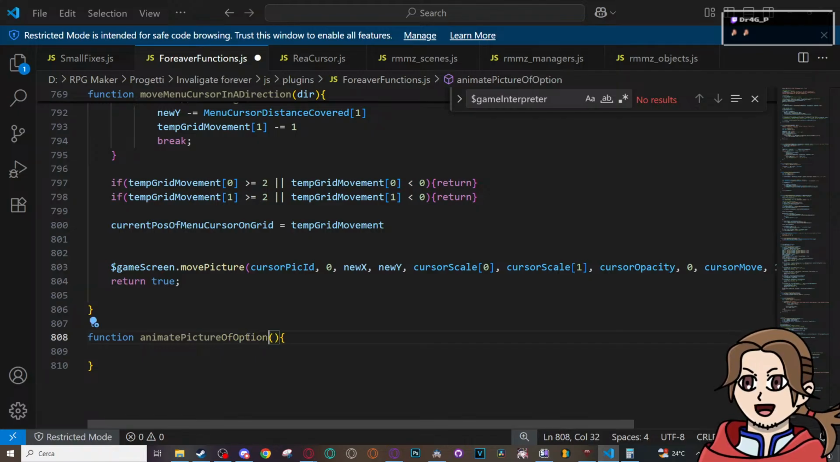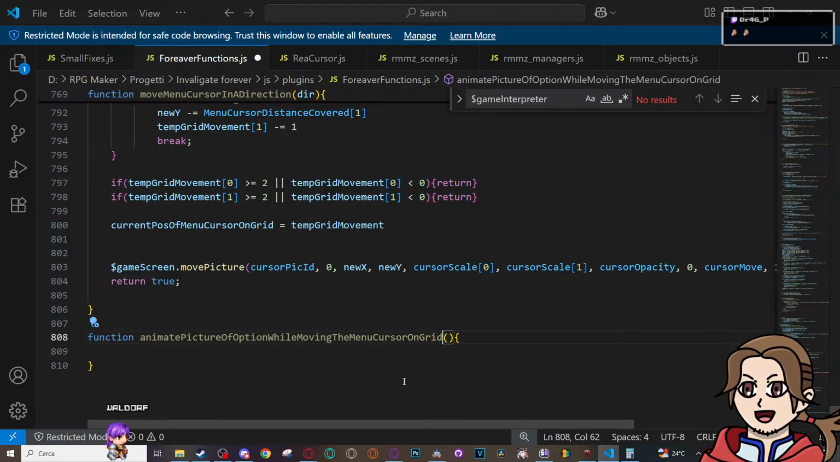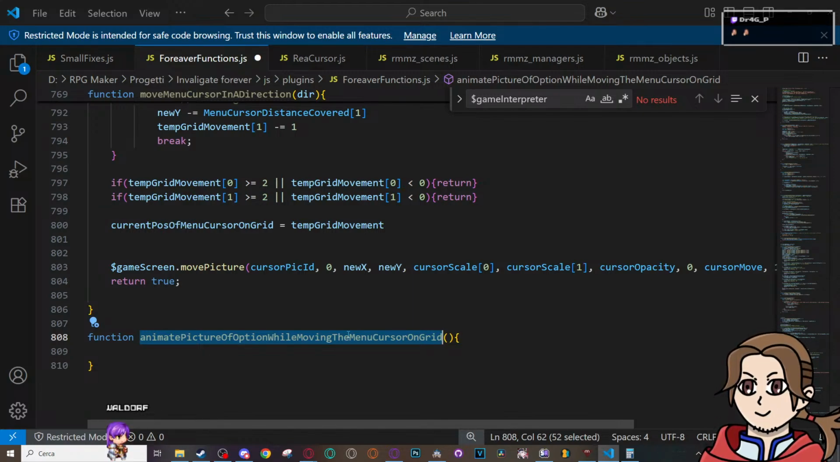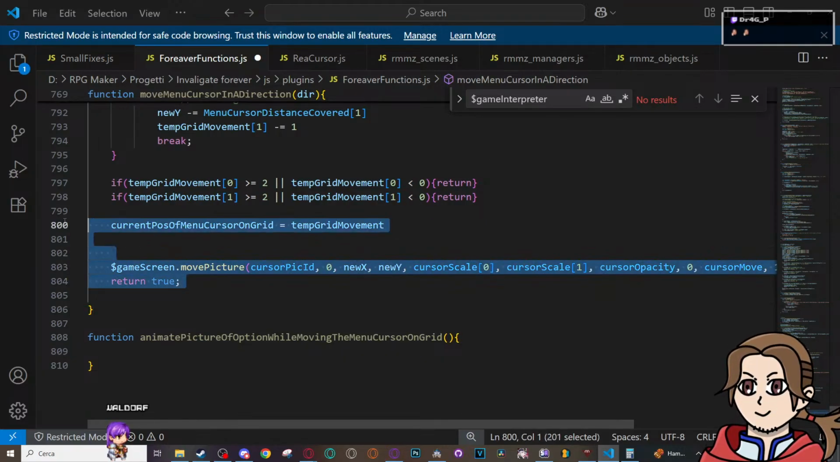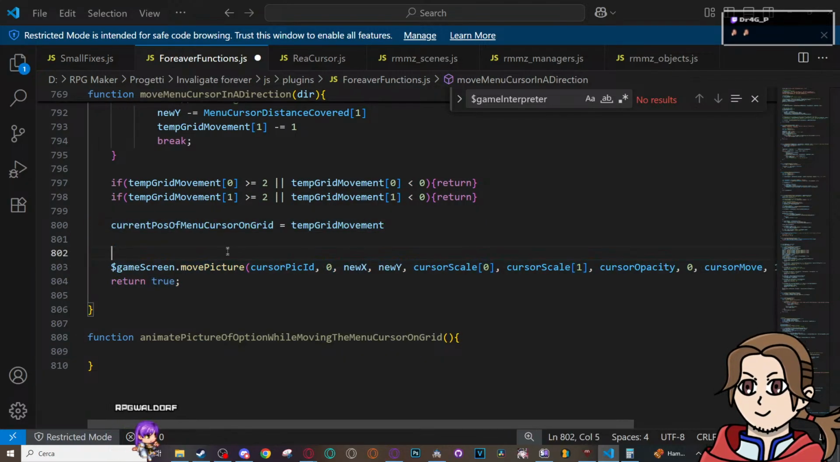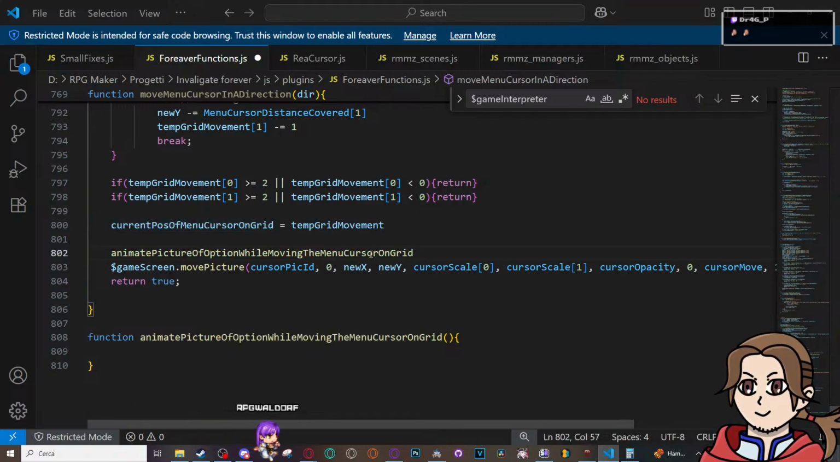Option while moving the menu cursor on grid. Yeah, I love long names for functions. Just in case there's another one with the same name. Alright. We can call it here after the return. So we will be sure it will count. And also here it will update the current position, so it's even better. Okay, we don't need anything else.